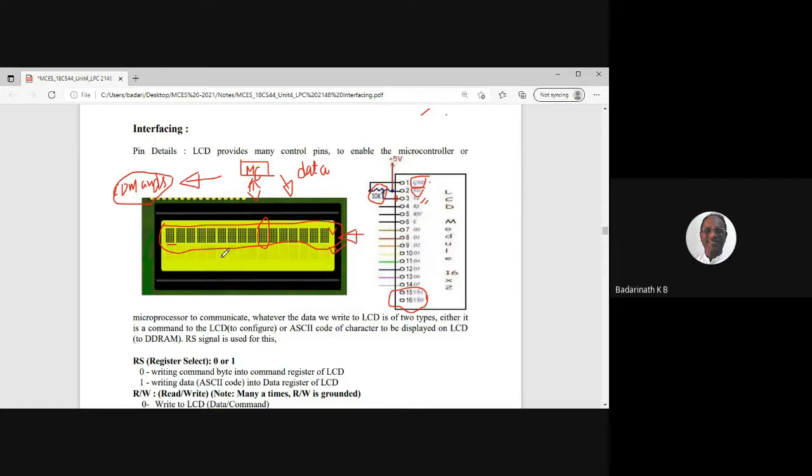If your embedded system is running from a battery, we generally switch off the light, and only when required do we switch on the LED. In most projects, we don't use this option. We permanently keep the backlight on. So these are the two pins, 15 and 16, the backlight pins. Connect one to ground and the other to 5 volts, and immediately the backlight is on.